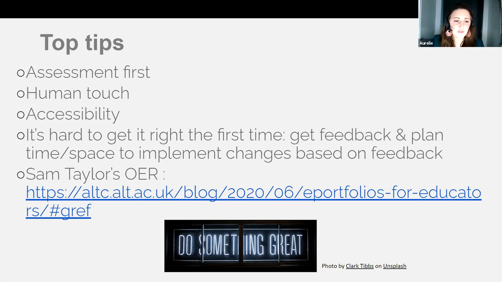Please have a look at Sam Taylor's open educational resource on the ALT website about building these basic ePortfolios. Some people asked about ePortfolio examples. This is a tool to build your portfolio activities as well, based around the same principles we've discussed today. So that's a great resource, and good luck with it.